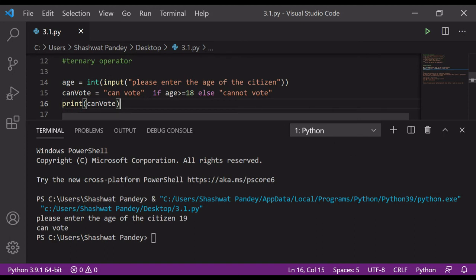When we execute our ternary operator code, the program prompts me to enter the age of the citizen. To this, I enter 19. 19 being greater than 18 lies in the true region of the ternary operator. So it prints can vote. So this was the implementation of the ternary operator using a voting example.